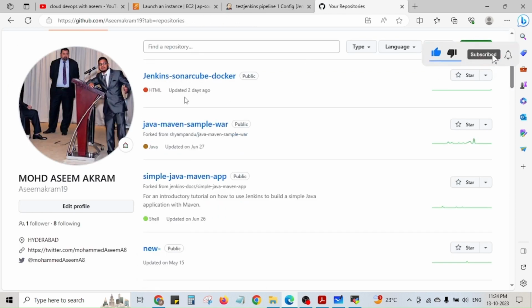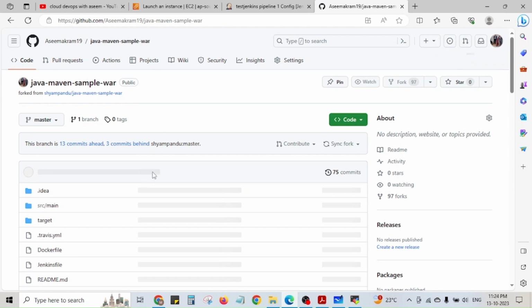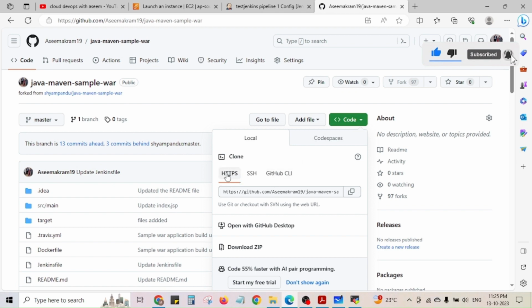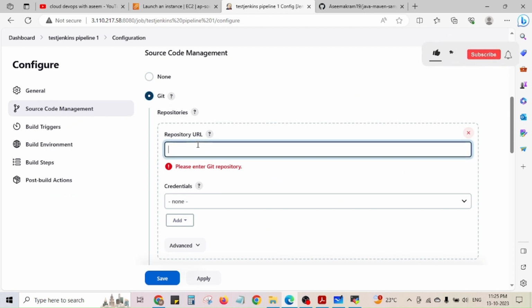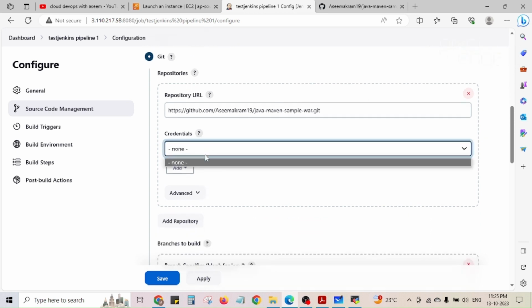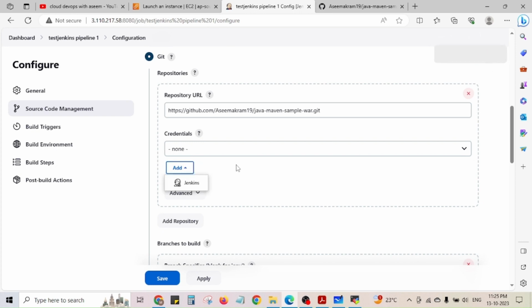Our source code, where our code is located, is in GitHub, right? So I'll click on the Java Maven sample war. Okay, so I'll copy the URL of this. Just click on Code, then it will show you HTTPS. Click here, copy the URL, just go to Jenkins, then paste your repository URL. Okay, it will ask you for the credentials. If your repository is public, you don't need them. If it is private, then they are required.